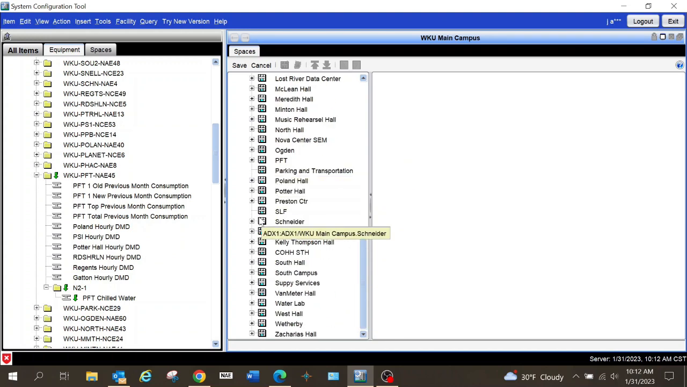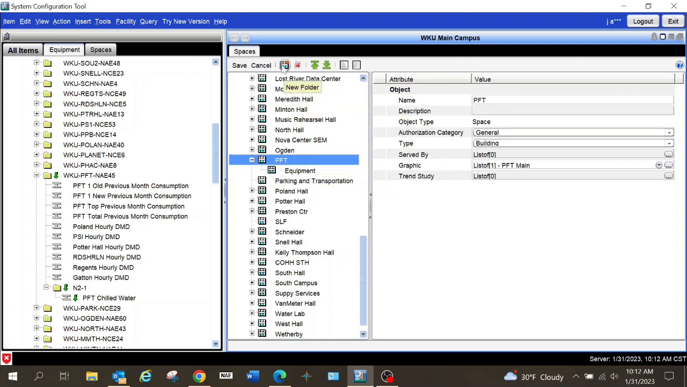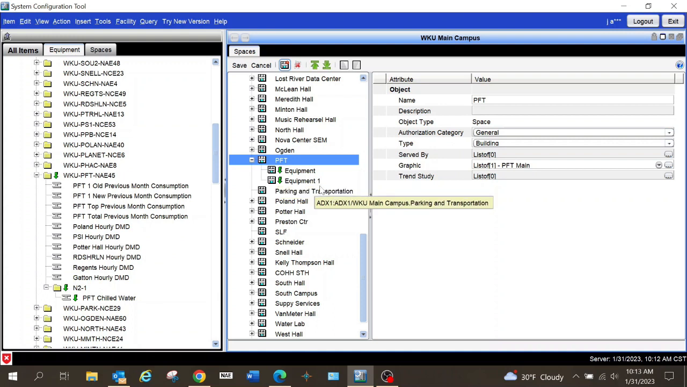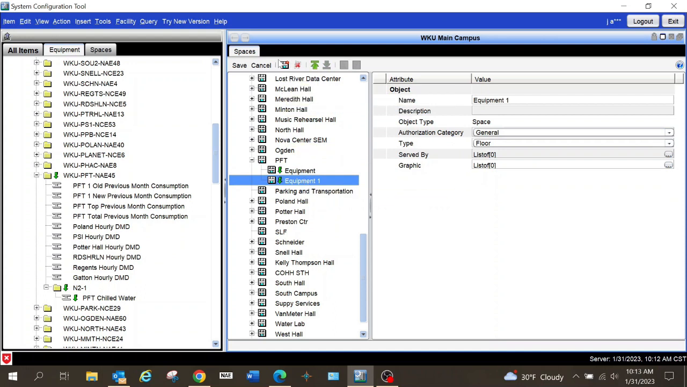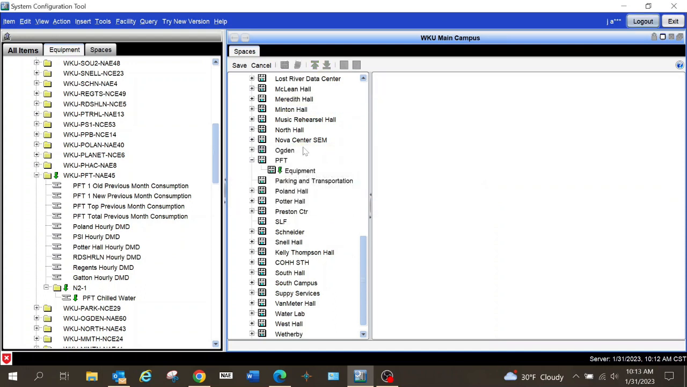If, for example, in PFT, of course I already have an equipment space set up, but if I wanted to, I could set up another space, a new folder. If I click that, you can see it basically replicates the type of space that I had created previously, but I don't need that. So let's get rid of it.